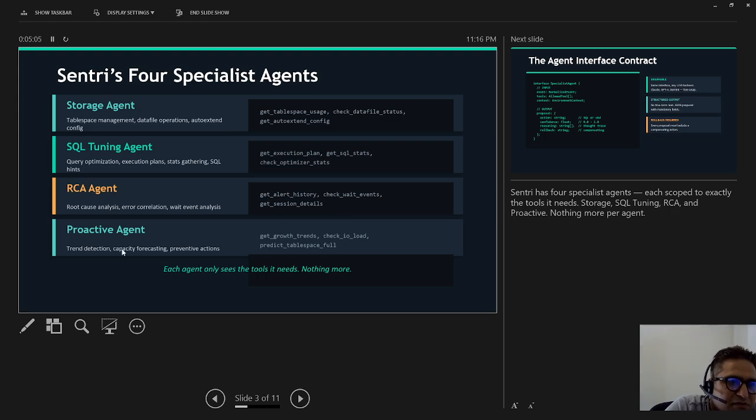The proactive agent does trend detection. What's the growth trend? What's the IO load? Is the tablespace predicted to become full or not? Each agent only sees the tools it needs. The growth agent needs the tools for size. The RCA agent needs the tool for Datadog. SQL tuning needs the tool for OEM or another SQL tuning package. The storage agent only needs Toad or whatever MCP tool you are using to manage your alerts. If you are using Sentry, this is what we do, guys.